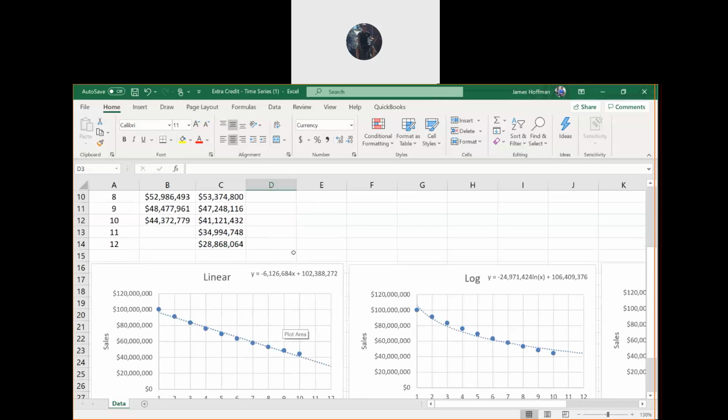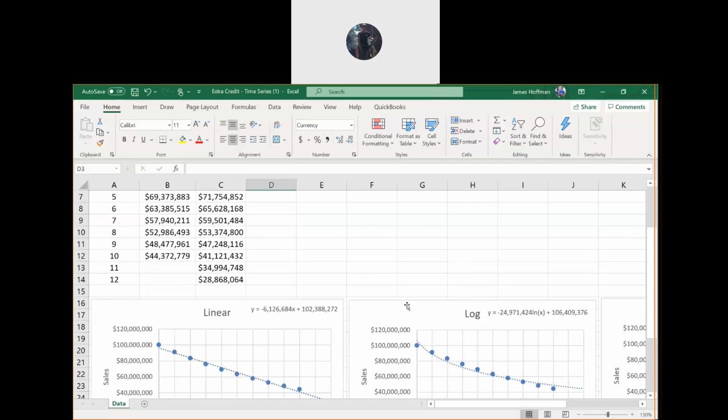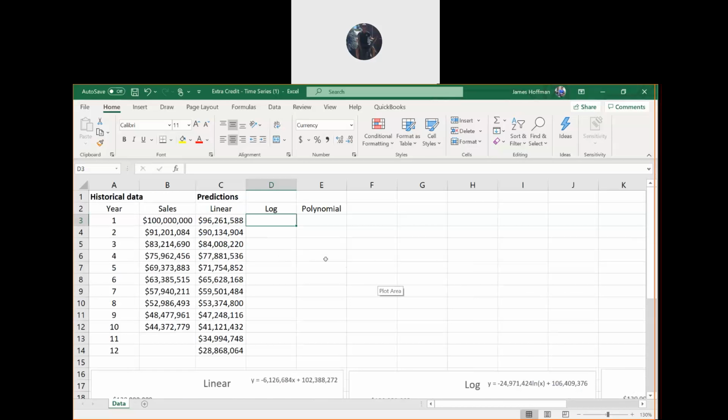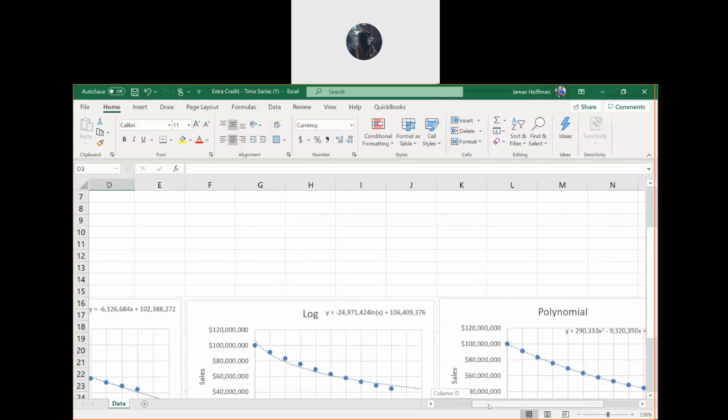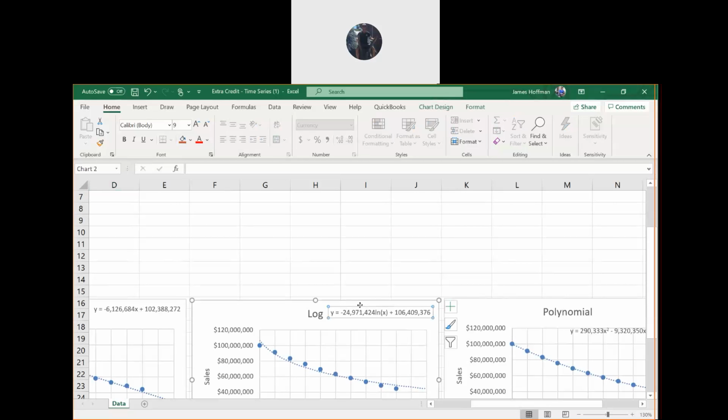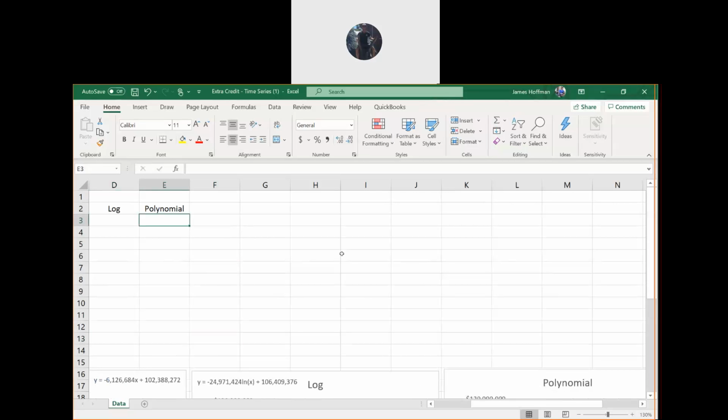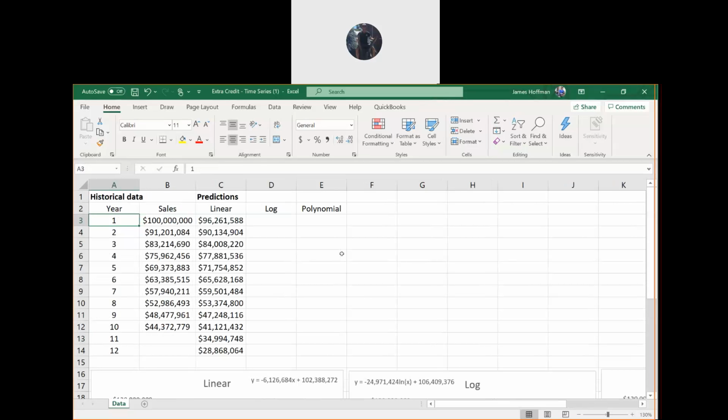Now let's get the equation and the prediction for the log. So we've got to type in that equation. Let me see if I can bring it more visible. There. All right, so in D3, let's manually type in the equation for the log. We're typing in this equation right there. So in D3, it's equals.